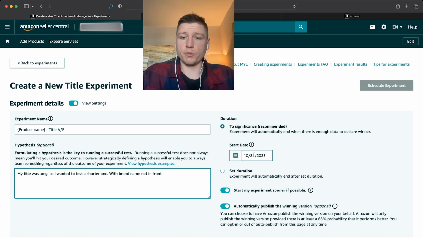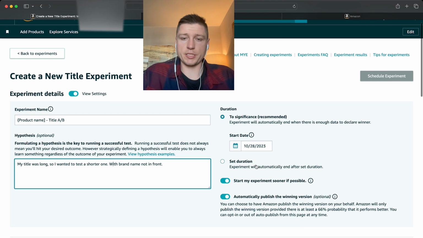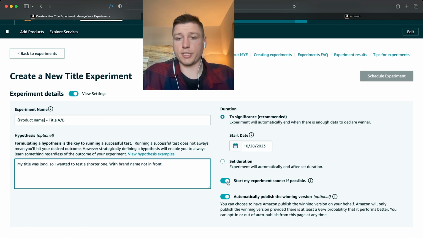Next, you have start date, which makes you go out a day or two, so just note that. I usually pick the earliest date possible. Set duration, you can do your own time here, but again, we're going to be doing the recommended version. Start my experiment sooner if possible. So essentially, if you put on the 28th, tomorrow's the 27th, and it's ready to start, it will go.